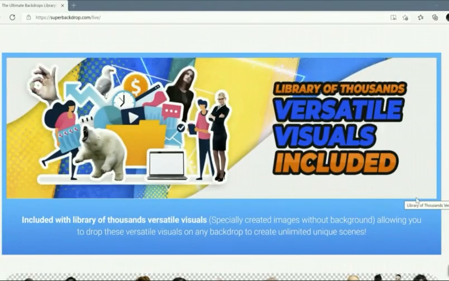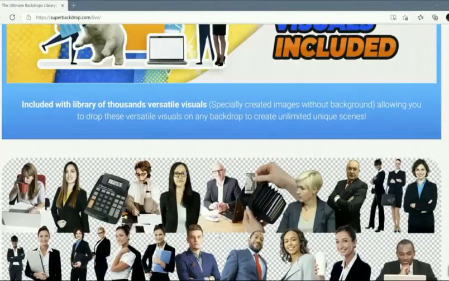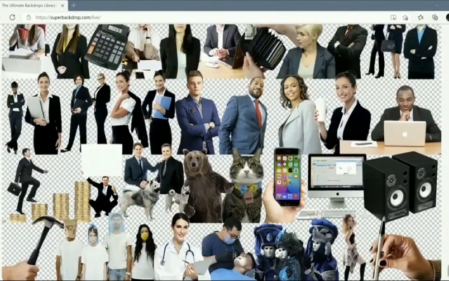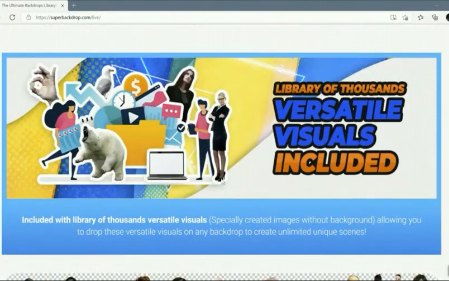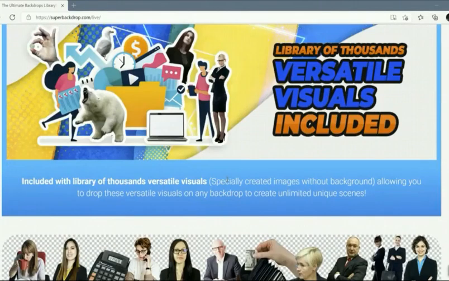And apart from all the backdrops that you will be getting inside the super backdrop library, you will also be getting thousands of versatile visuals. Now these versatile visuals are extremely handy and they can be used mix and match with all those backdrops to create different scenes and different situations. And I'm going to show you how you can use these versatile visuals along with the super backdrop to create different scenes. Okay, so let's get started.